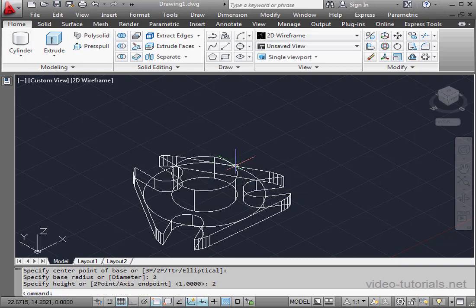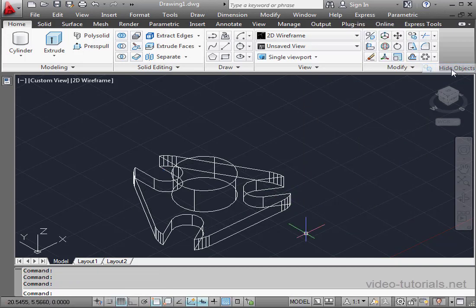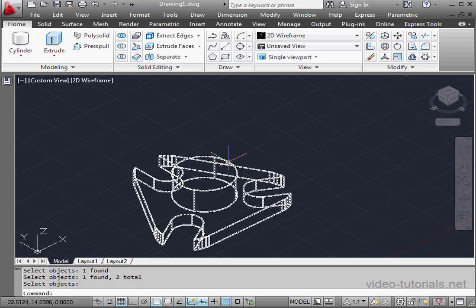And here's our cylinder. Now let's select the circle. Right-click, Isolate, Hide Objects. Next, we need to combine these solids. Combine Solid. Select the cylinder. Select the base. Right-click to execute, and now we have a single solid.